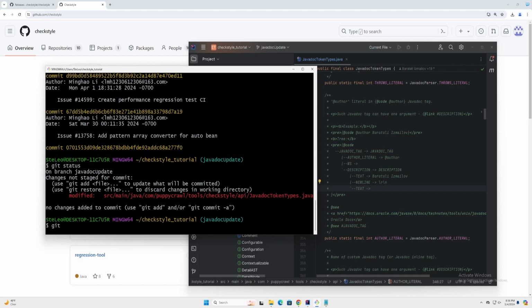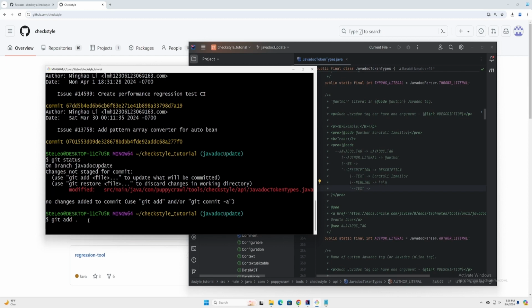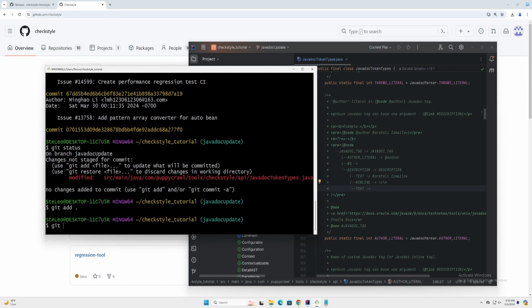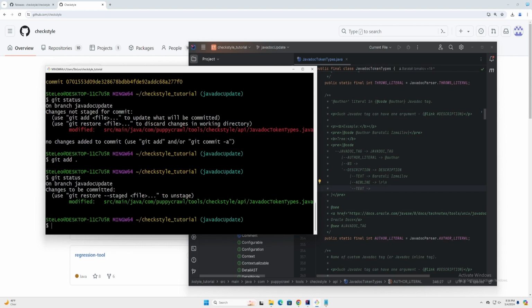So in order to do that, you just type git add and the name of the file. But since the name of the file is long, we don't want to type it manually letter by letter. So you just want to provide a dot, which means it will add everything highlighted in red to the staging area. But for me, it's just this one, so it's basically the same. So after we added, we type git status again. We can see it's in green, which indicates it's ready to be committed.